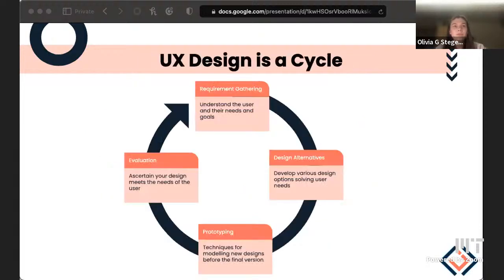So a good thing to remember is that UX design is a cycle, because there needs to be ongoing evaluation of whether the design meets user needs, because that's your number one priority. The four main steps in the UX design cycle are requirement gathering, designing alternatives, prototyping, and evaluation. In the first step, requirements gathering, you have to research the user and their needs, including what they need the product for, what alternative they're currently using, or what's holding them back from successfully completing their task.